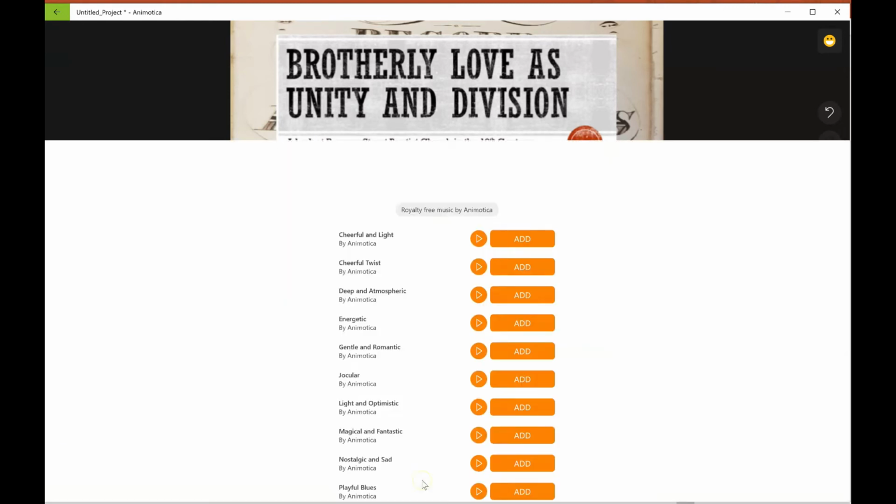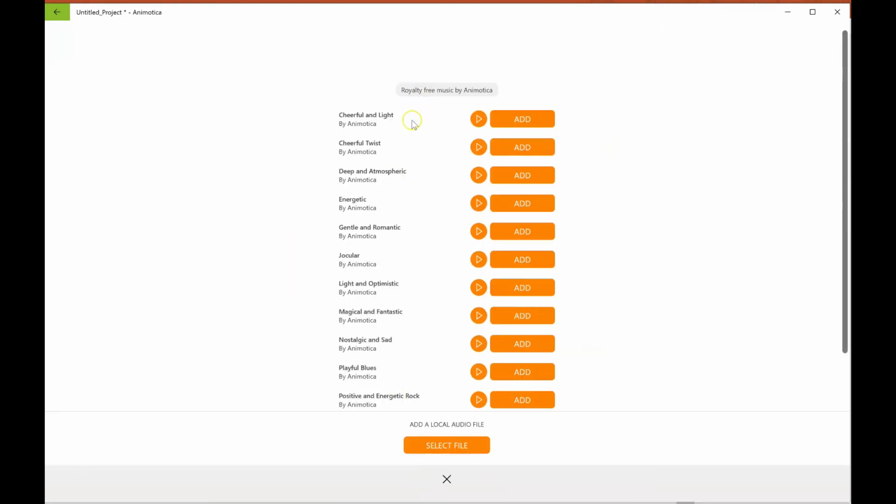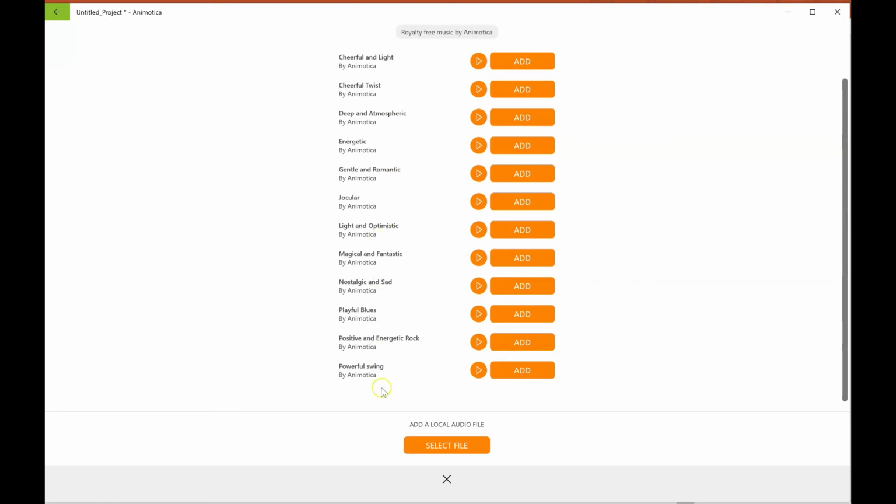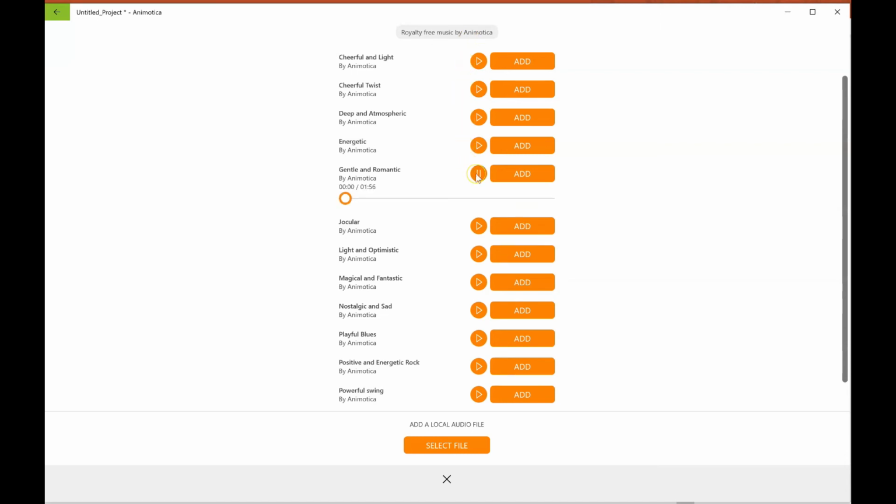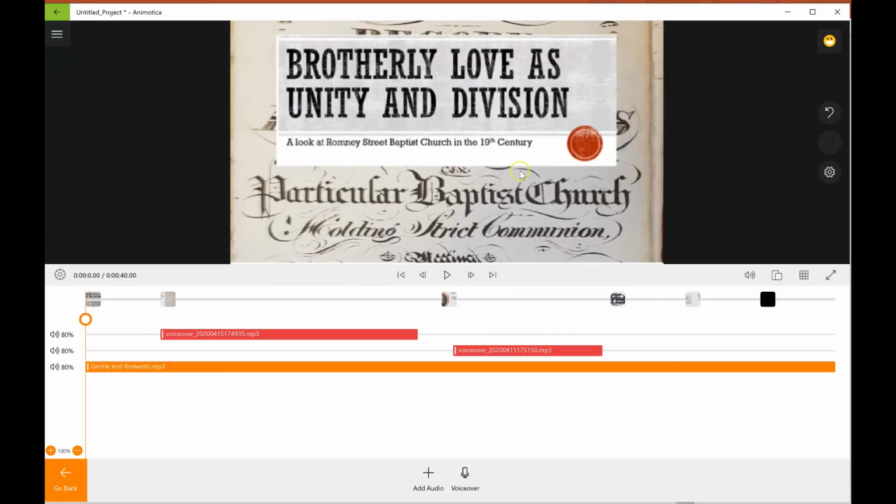Now, besides adding narration, you can also add background music, as I mentioned. So if I go to Add Audio, you can see here a small section of music that you can add, which is royalty-free, that Animotica provides. So I might choose to have some of this as background music. And I kind of like that one, so I'll select Add. And as you can see, that's shown up as another element on my presentation.